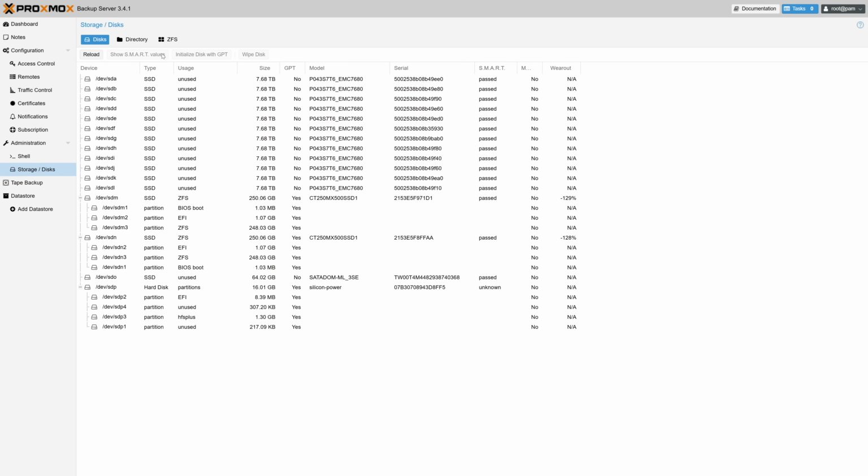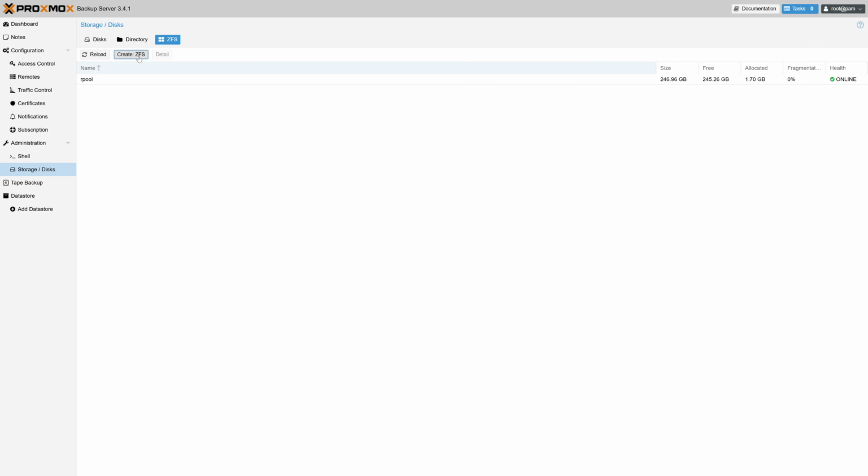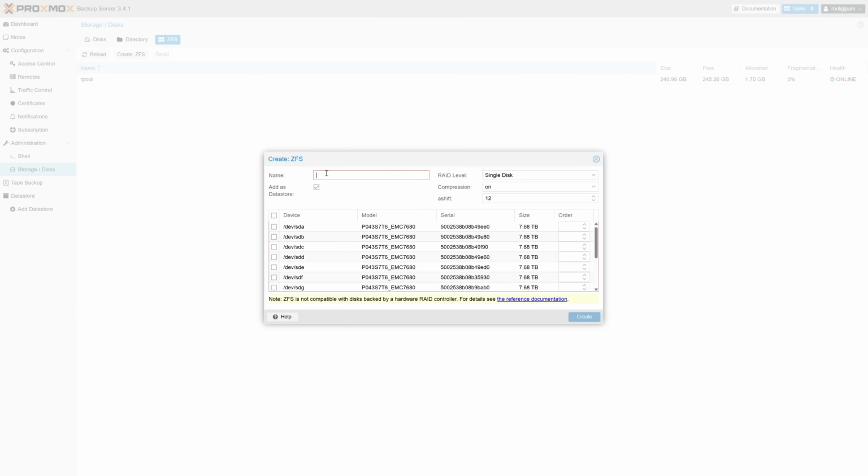Now we'll swing up and click on ZFS, and then we'll click the Create ZFS button. Every good data store starts with a name, so I'll call mine backup_pool. Now we need to select the RAID level for this pool. ZFS offers a ton of options for data protection, and what you choose here will depend on your tolerance for risk. I'm going to select RAID Z1, which provides a single disk's worth of redundancy.